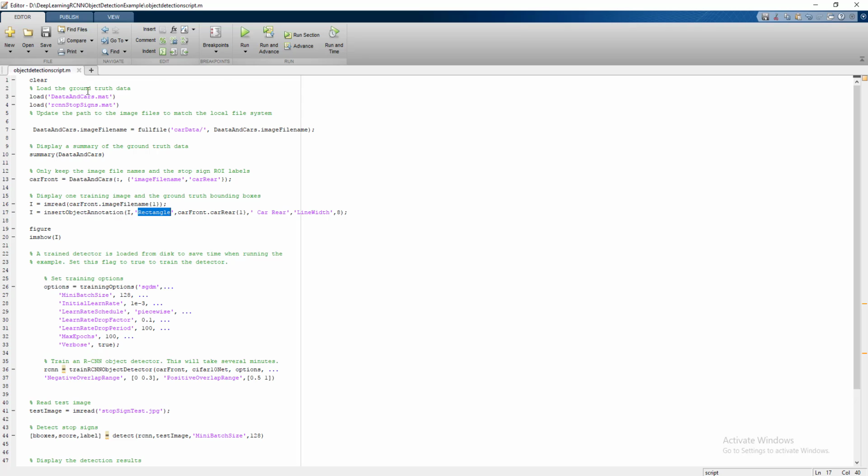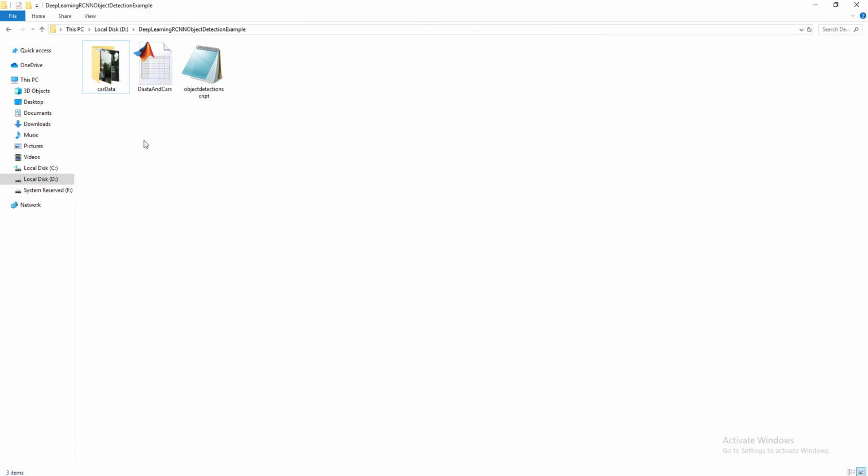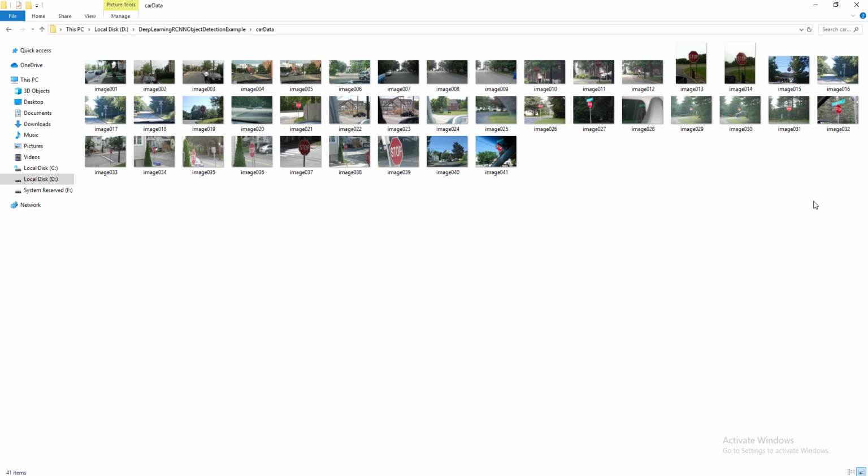So guys, today I'm going to show you how you can create your custom object detection with a few lines of code in MATLAB. Let me start with the database first, and thereafter I'll move forward to the script and how you can create your own custom object detector. This is the data set.